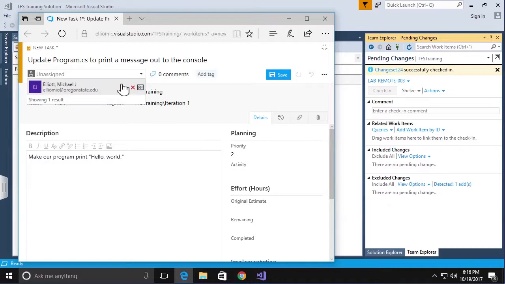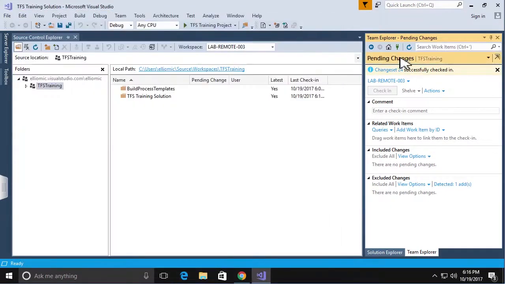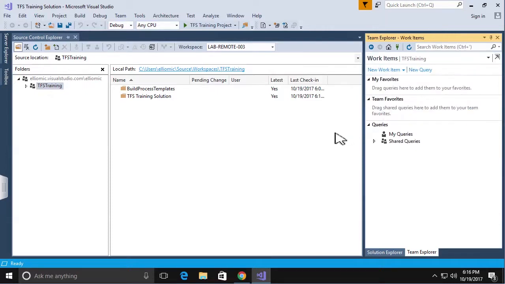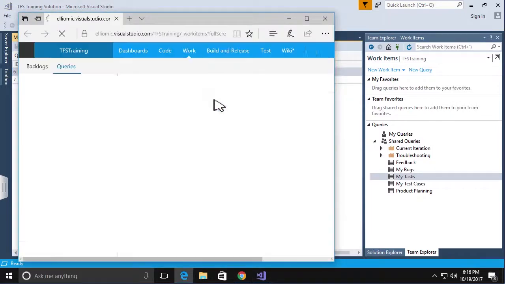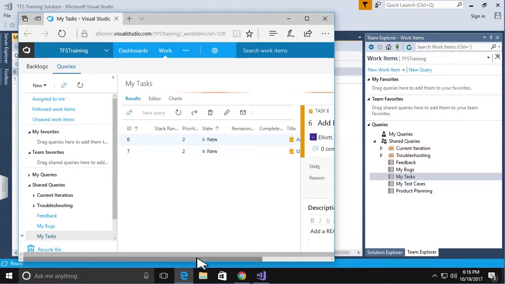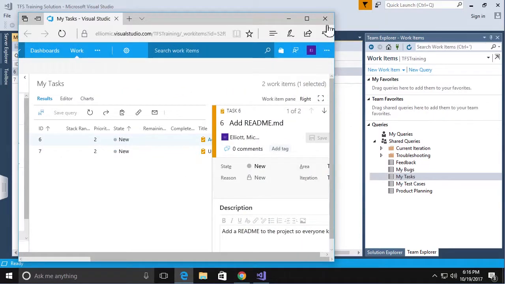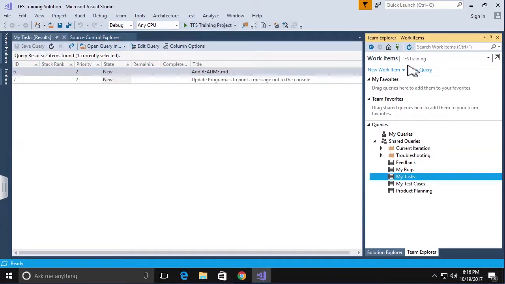Gonna assign that to myself once again. Okay, so now if I go to work items, let's see, I can go to my tasks. We can see I have two tasks, numbers 6 and 7, and I can open them. We can see all the details of the tasks. And that's a really easy way to keep track of everything that's going on.